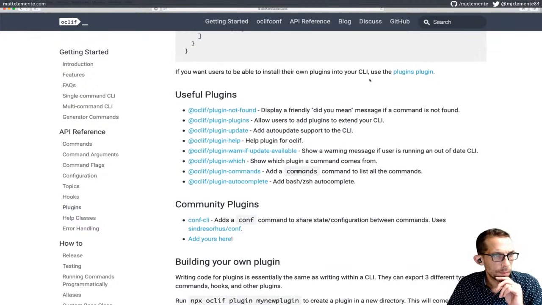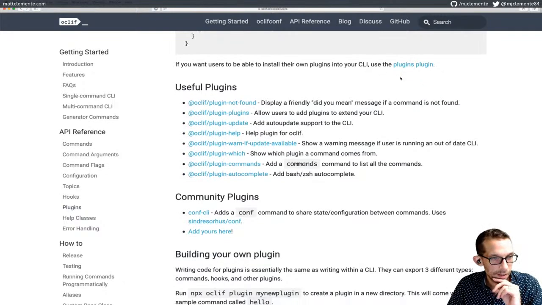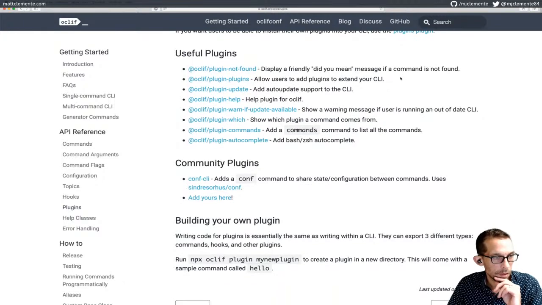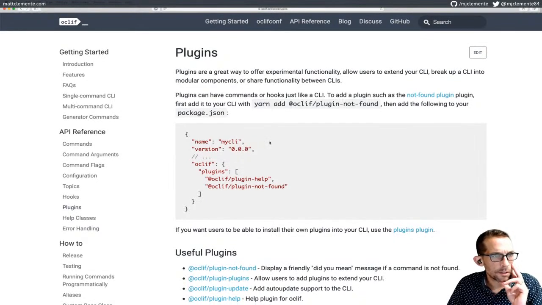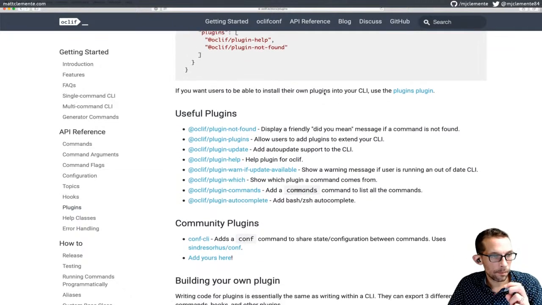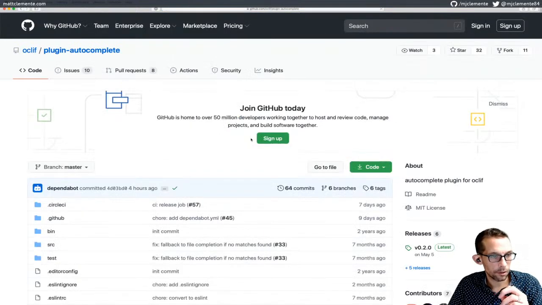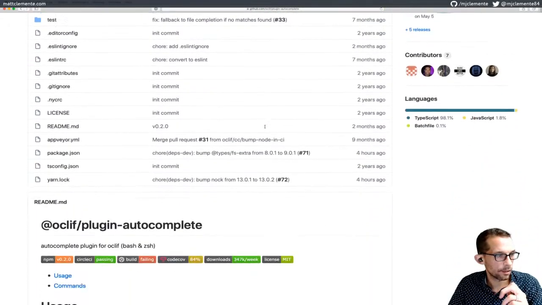If you want users to be able to install their own plugins in your CLI, use the plugins plugin, the plugins command, plugins autocomplete. This looked interesting. I'm still not sure entirely how this works though. So I guess plugins themselves provide further functionality for the framework. So let's just take a look at autocomplete here since that's one that I'd be interested in.